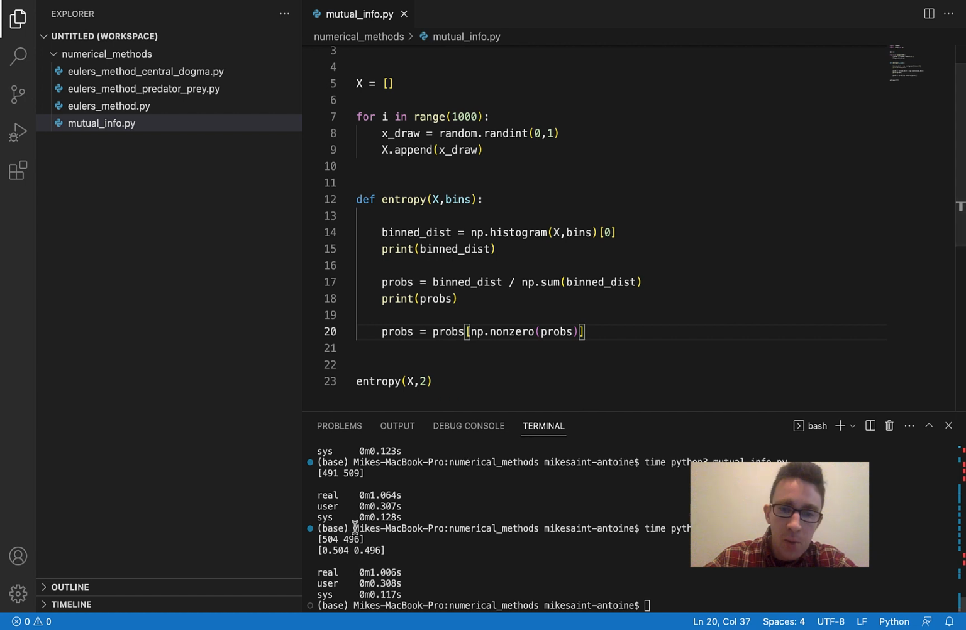But that doesn't really apply for this example. It's just putting that line in to keep it safe in case we did pass in a random variable, and then we did end up with a bin having probability 0. We want to get rid of that, basically.